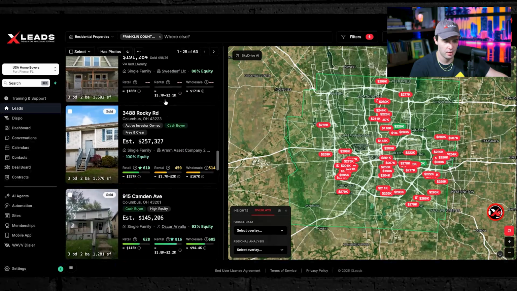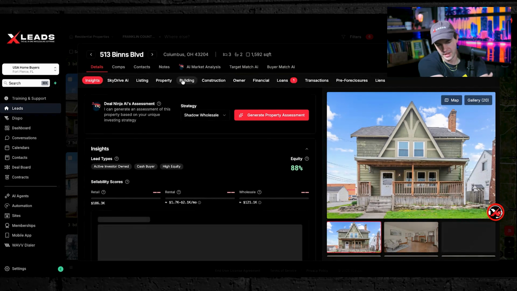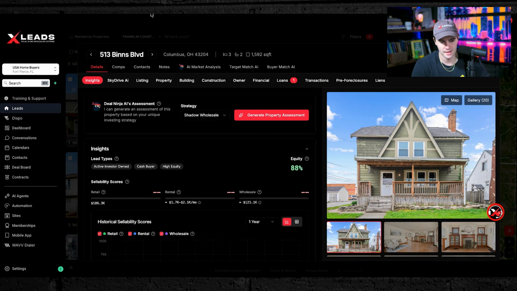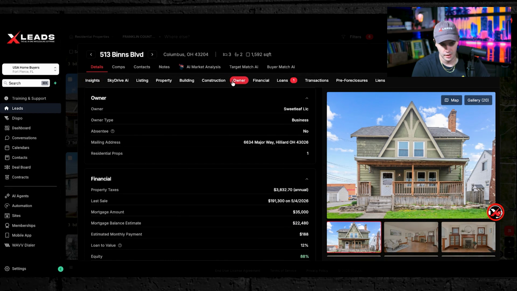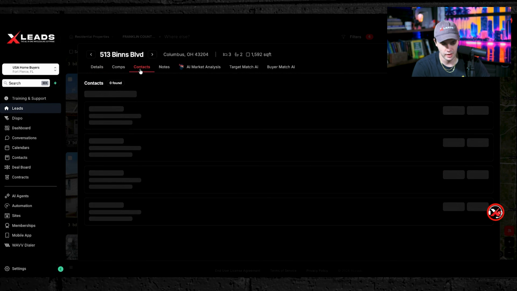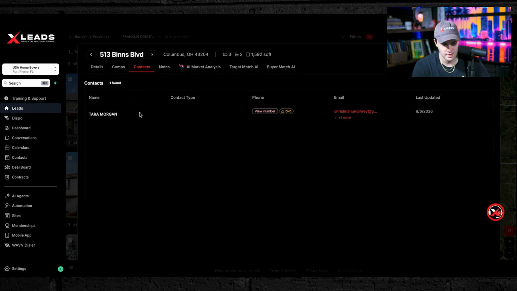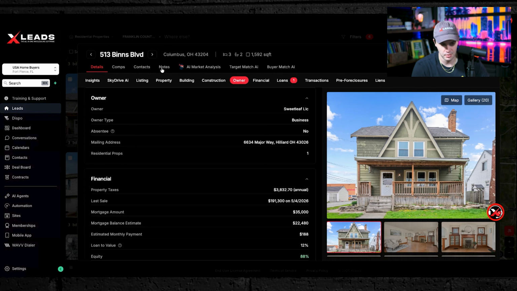So for example, let's use this property right here, 513 Benz Boulevard. What's really cool is obviously this is a property bought for cash. The owner is Sweet Leaf LLC. We go to contacts and Sweet Leaf LLC's number pops up right there, which is pretty sick. That is the best way to find cash buyers.